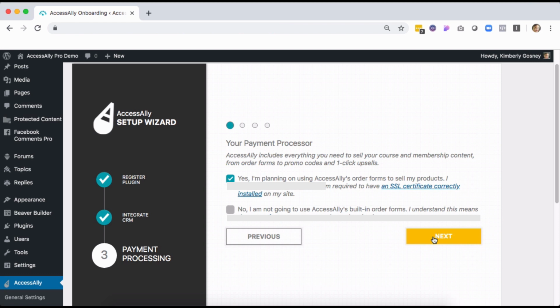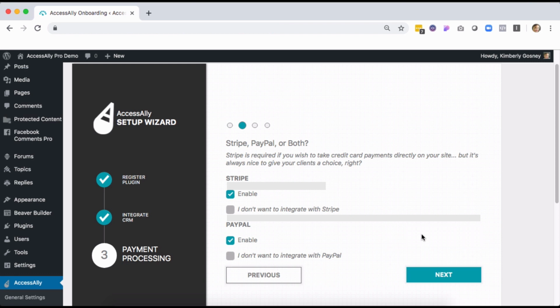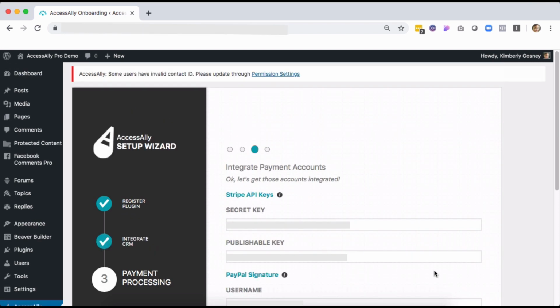Next, it'll ask you questions about your payment processor. And if you're using AccessAlly order forms, it will give you a mention about needing an SSL certificate. Or if you're not planning to use the built-in order forms, it will give you some documentation around some of the features that may not work if you're using another order form system. If you choose to use AccessAlly order forms, it'll ask if you want to use Stripe, PayPal, or both. Next, it will prompt you for your Stripe and/or PayPal information to get your accounts set up.